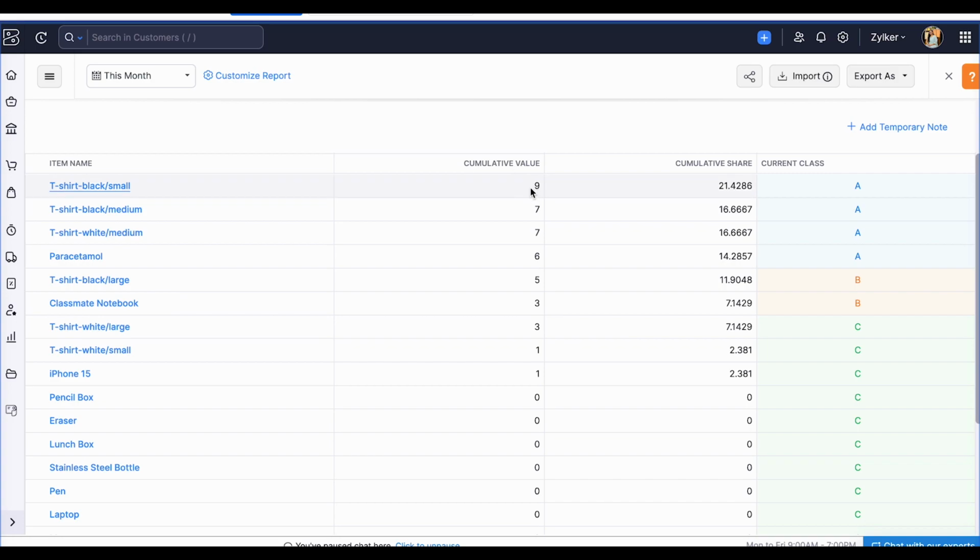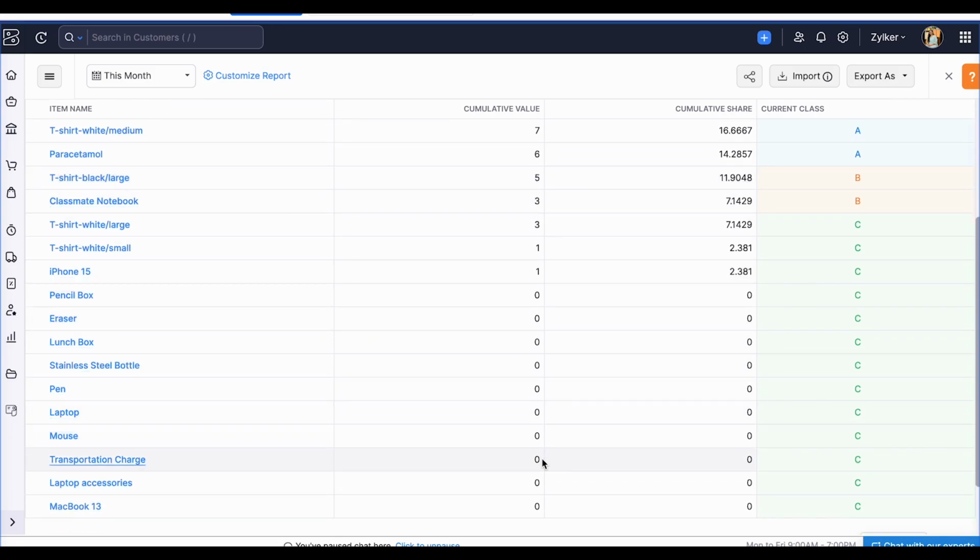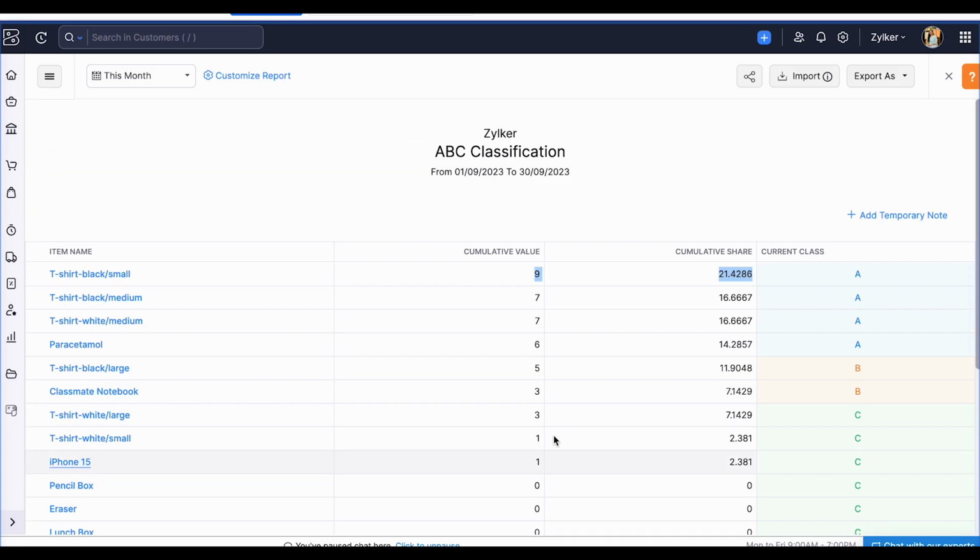Now, how this cumulative share is arrived at: 9 divided by the total of the cumulative value is nothing but my cumulative share. The cumulative share for each of these items is calculated and arranged in descending order. Now, when I add up the first 4 items, you can see the total is below 70. So if the total for these 4 items is less than or equal to 70, in that case they will be classified as class A.